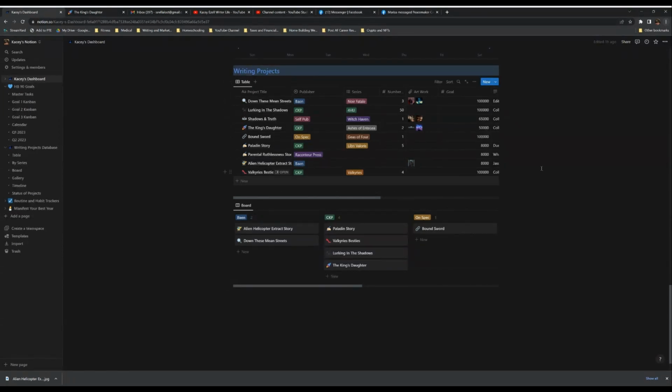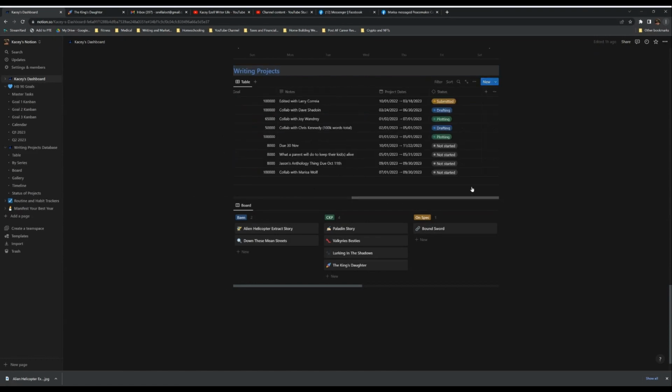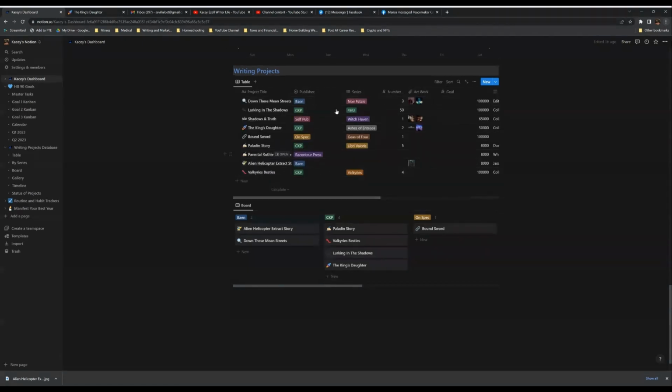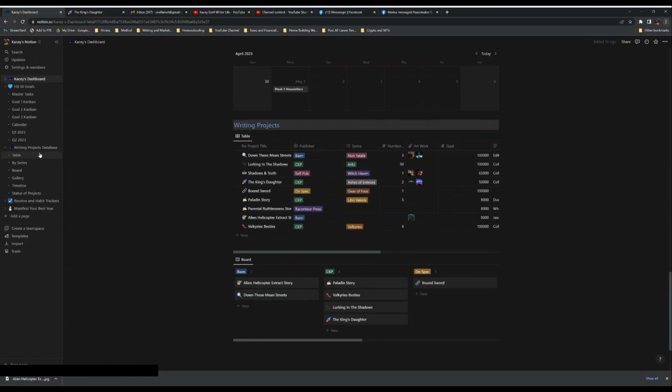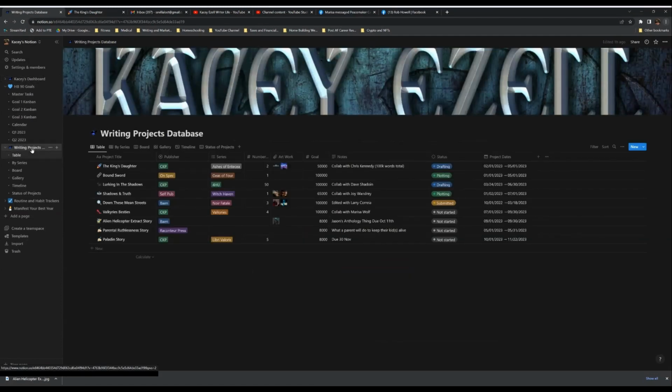And this here is a linked view of the larger writing projects database. And I'll show you what I mean by that later. But you can see I have all of my current writing projects, including some that I haven't started yet. As you'll see if I go over here, I have them all reflected here in this view. So let's go over to the writing projects database for right now. And I promise we'll come back to the dashboard and I'll show you how that works.